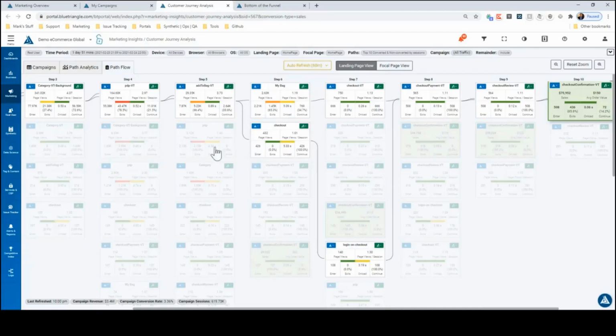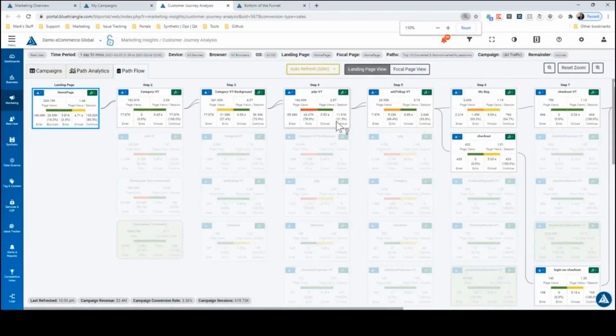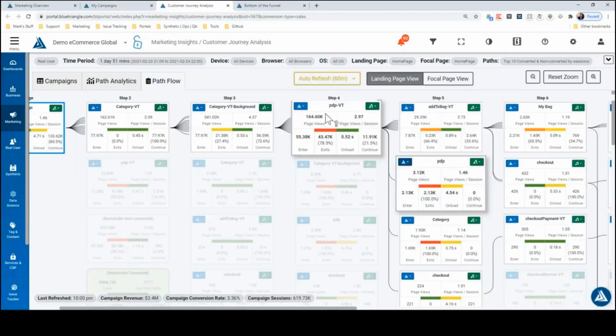Now, another great thing I'm going to point out here is if we look over at the PDP virtual turn page here, I'm going to just zoom in again on this particular card. So we can see there's a high exit rate here. Now, I just mentioned a few possibilities, but how do we drill in for more information? So this blue triangle icon in the top left allows you to drill into other areas of Blue Triangle that might have this information. So the first thing we're going to do is go to the bounce and exit analysis page.